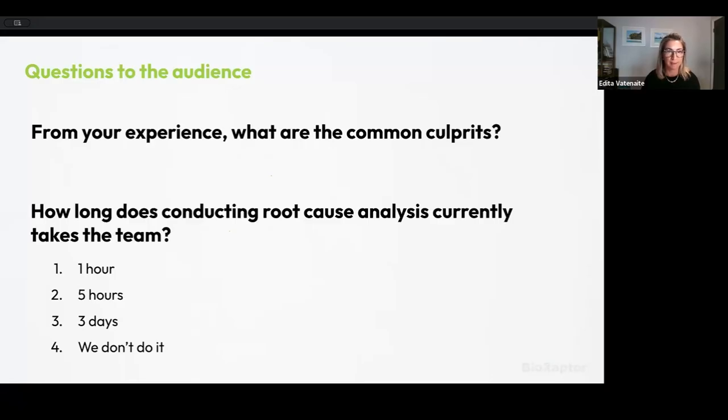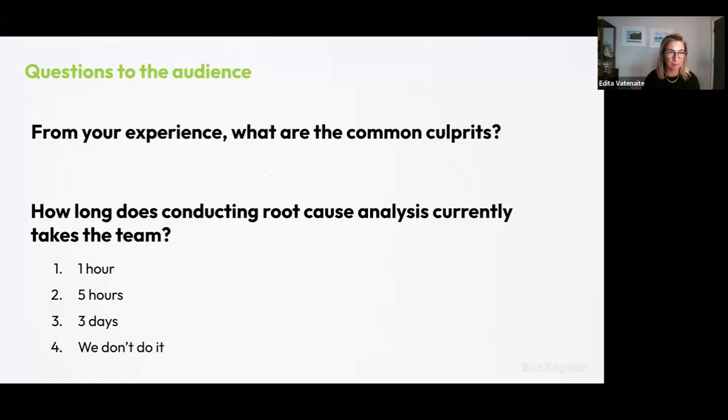I see an answer posted in Q&A, and they're telling that it usually takes 3 days to conclude. Also, it depends, sometimes weeks or months. I want to see the answer who says we don't do it. Good. I don't know if it's good for them or bad for them. I don't know. But yeah, that's it.